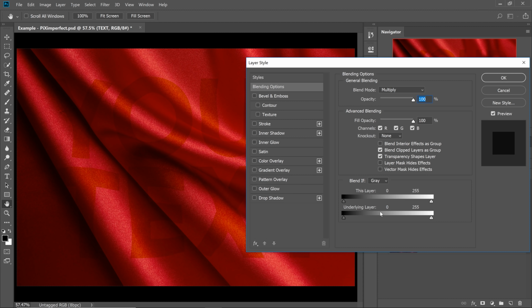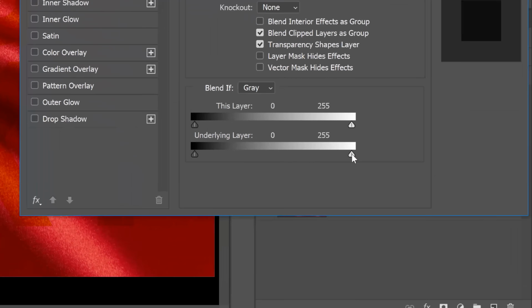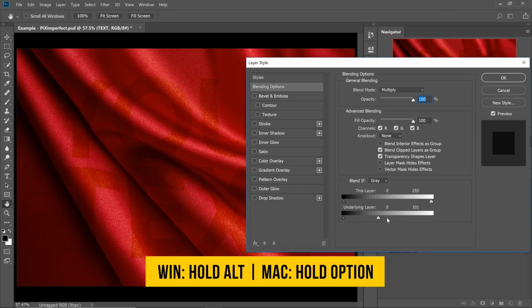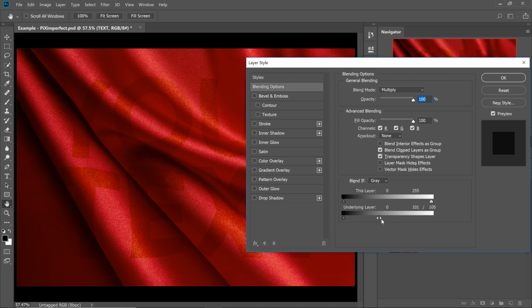So if we take the slider of the underlying layer from the right to the left, have a look. It just goes away from the bright areas. So hold the Alt or Option, click on the slider to break it apart, and then just break it apart to maintain a smoother transition. Hit OK. This is fine.